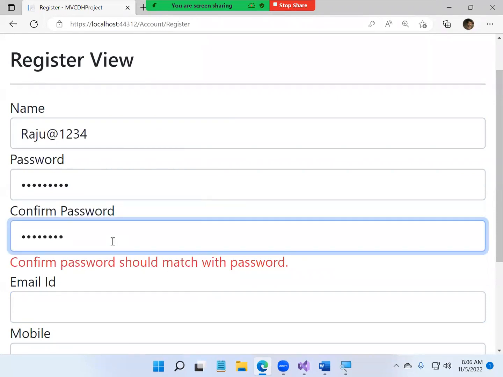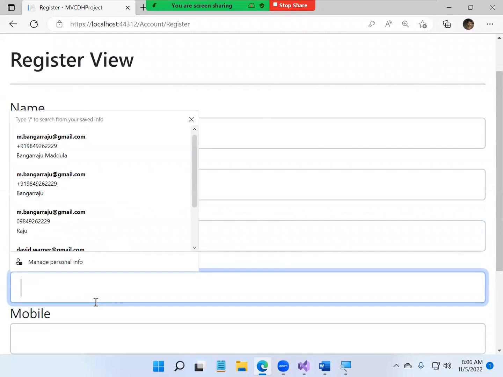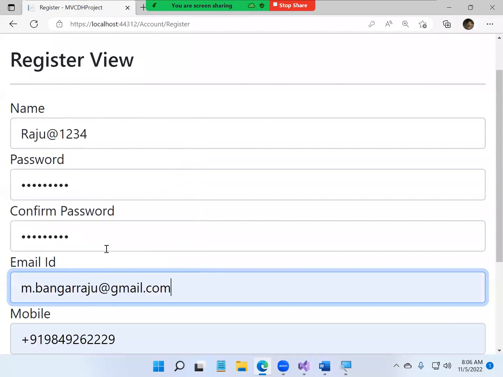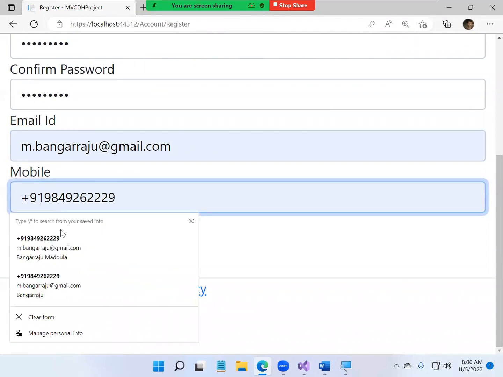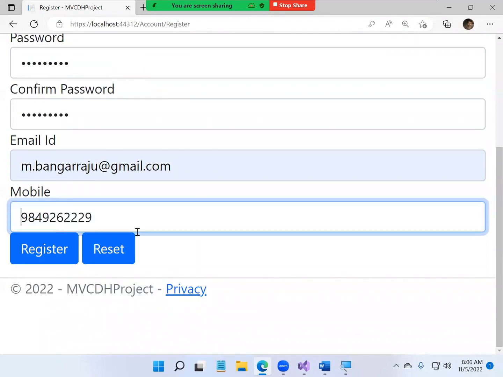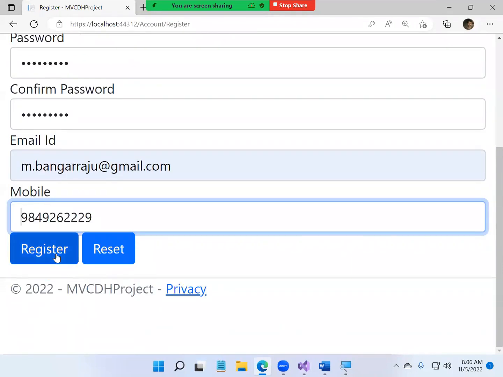Are you clear? So giving a correct password. Email ID. Entering a proper email ID now. Okay, and mobile number is invalid because the mobile number should start with 9. Are you clear?